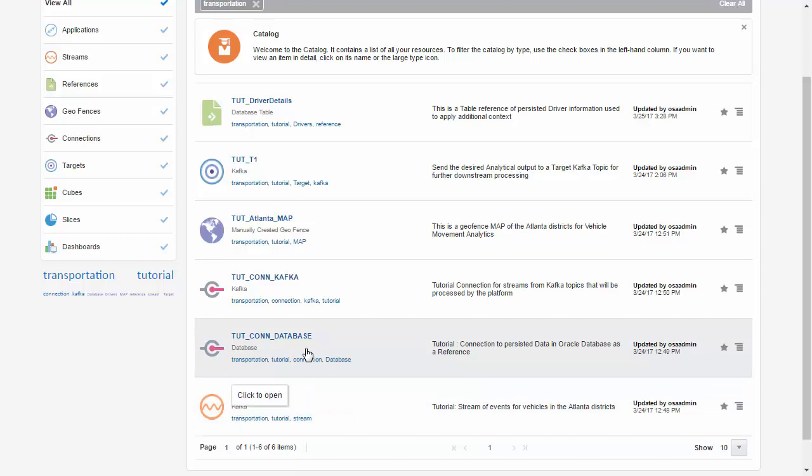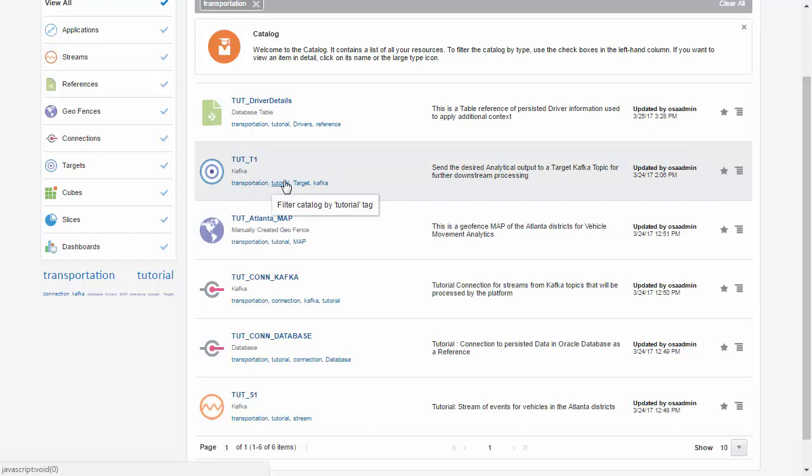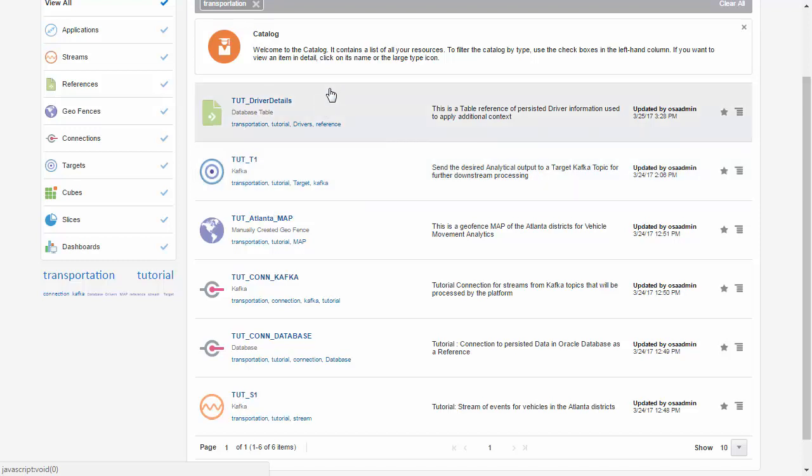Connections define the underlying configuration for accessing your database and Kafka topics, with a map artifact describing the geofence areas of interest, in this case around Atlanta. A target has been created to send the resultant analytical streaming topic event data to a receiving traffic manipulation application or business process. And finally here, a database reference to specifically define a table with persisted information regarding the drivers of each of the vehicles.